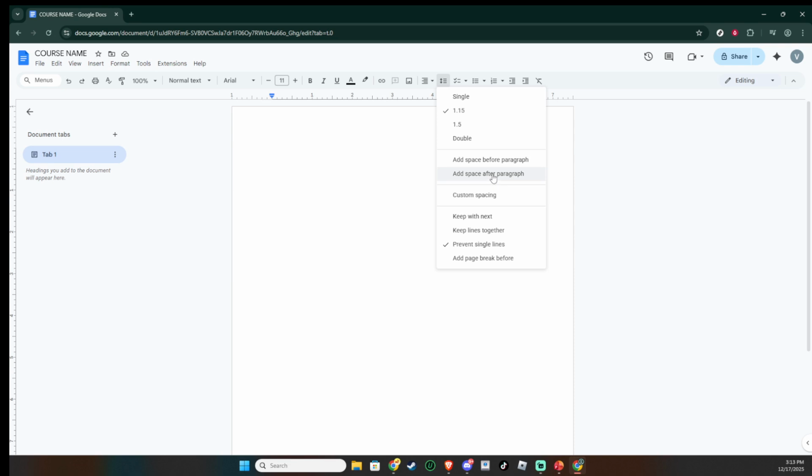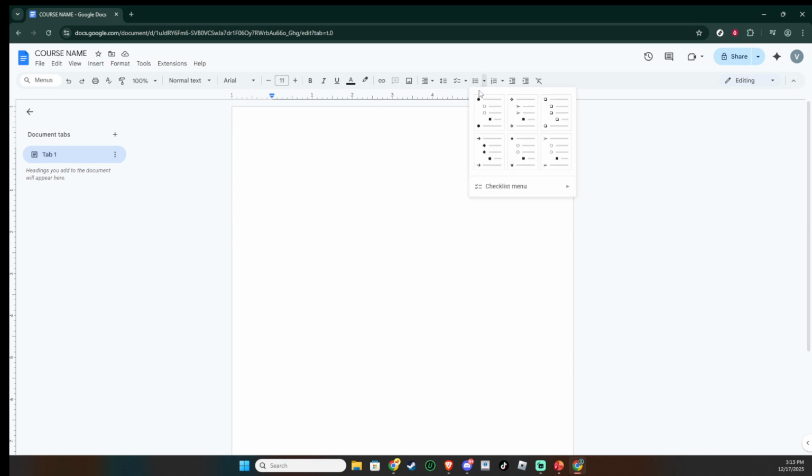When you need structure, apply bullets or numbered lists using the toolbar. Highlight your lines and click the list icon to convert them into a clear, organized list. Press Enter to add new items, Tab to indent, and Shift plus Tab to move an item back out.